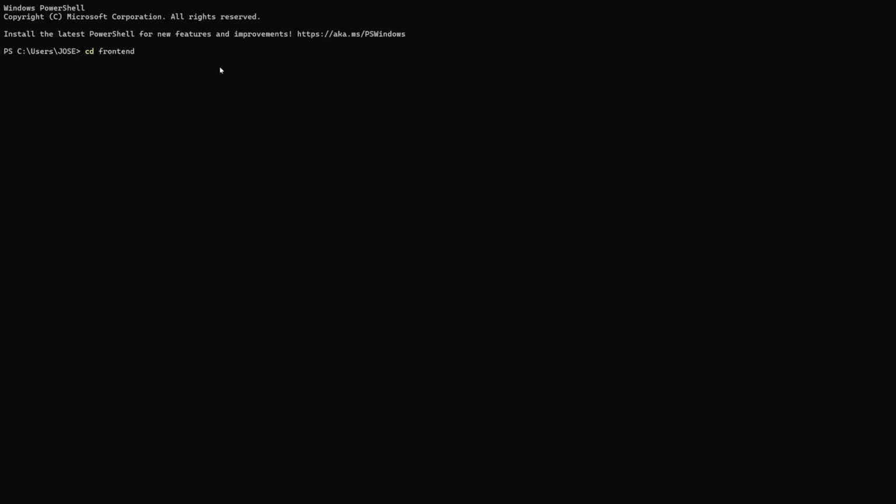For the front end, create a React app by executing npx create-react-app frontend and then navigate into the frontend directory. In your React component, use the useEffect hook to call your backend, sending a prompt to generate the desired code. This completes the setup process for Claude Code on your Windows machine.